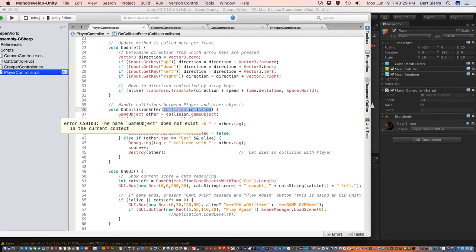So we say, what's the tag on the other thing we collided with? Is it a creeper? If it is, this is just issuing something into the log saying we collided with this. Tag is us, that's our tag, like player collided with creeper. Alive goes to false, and then we set something that actually triggers something in the GUI to show that we died. I'll get into that in a second.